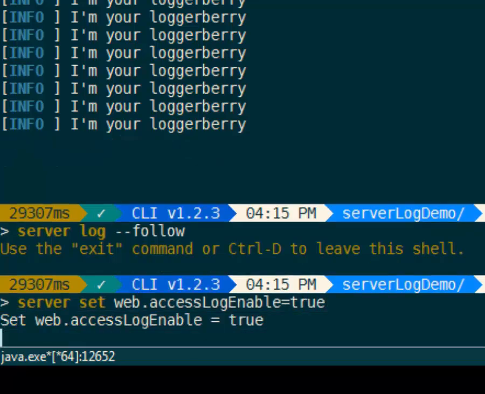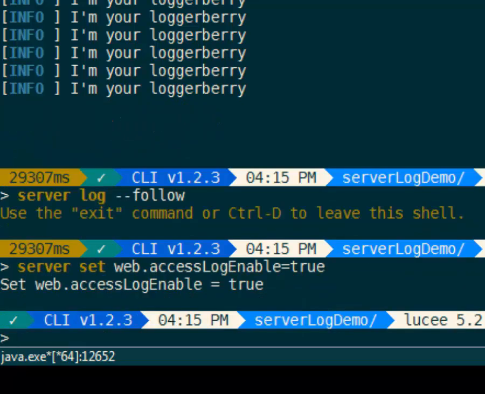web.access_log.enable equals true. That will fire up the access log, which is basically the same kind of log file you would get from IIS or from Apache. Every time a request comes into your web server, you get one line of a log file, and it follows the common logging format. So other tools meant to consume Apache log files would be able to read this log file. And then I'll turn on the other log file at the same time.